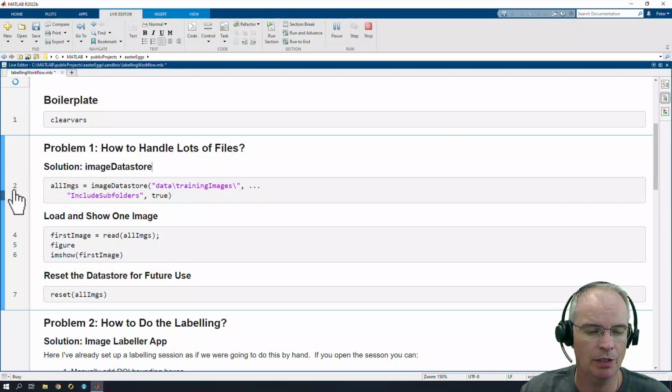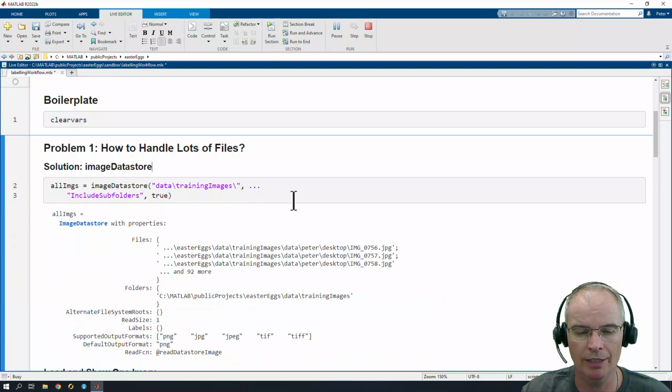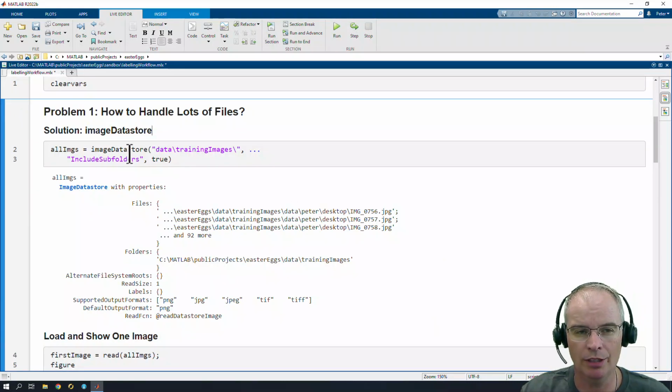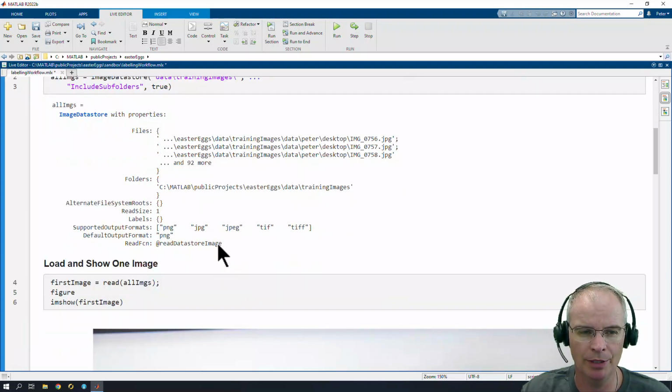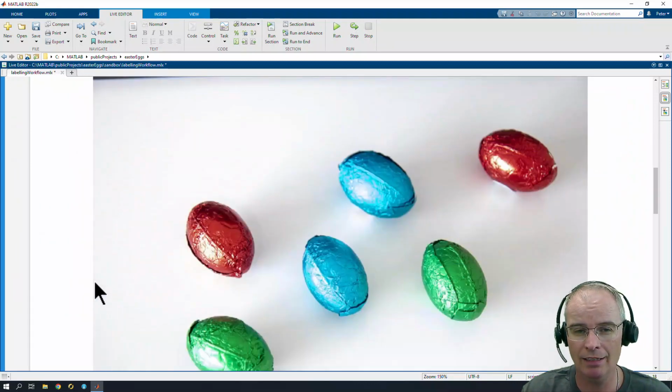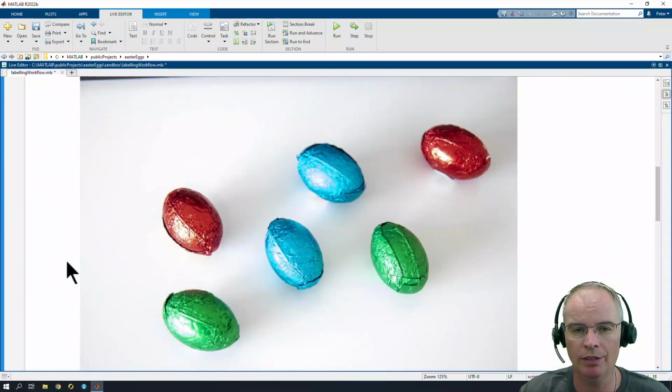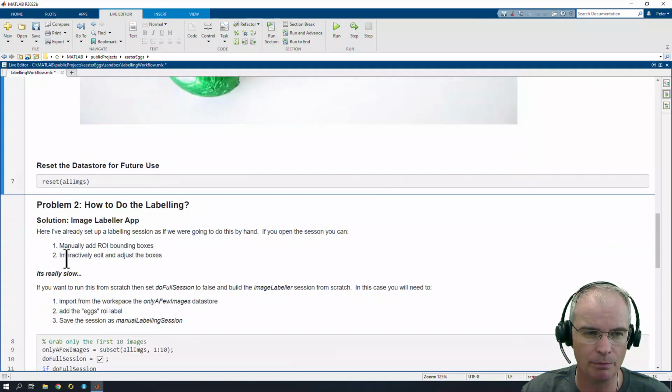So the first problem we find is you're dealing with lots and lots of different data. In this case, image data stores are your friend. They are pointers to the data, and as you can see, there are 100-odd files here that we're going to work through. They don't actually load the data itself, so they can scale out to terabytes worth of data. We can then use data stores to iterate through them, or we can read individual files out of them. So here I'm reading a single image out of my data store, and no surprises, this is what I plotted, what I showed in the time lapse taking the photos of eggs on my desktop last week. I'll then just reset that data store back to its beginning.